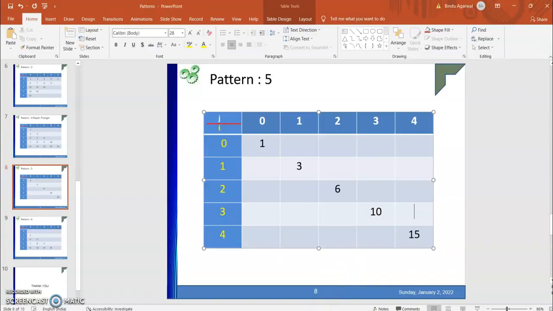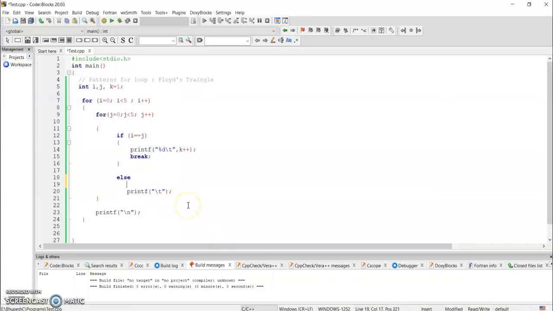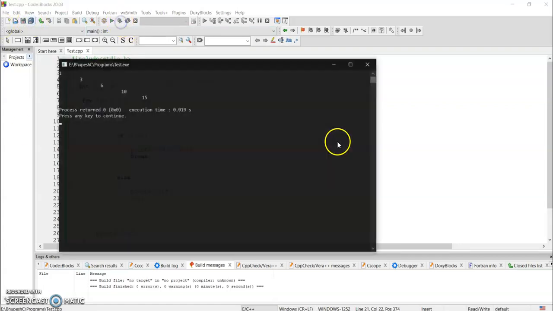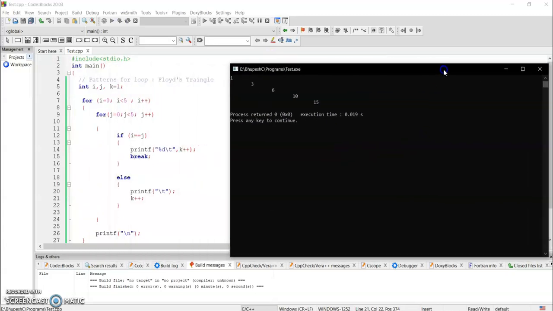So that means in the else statement also, I have to increment k. But that will not help me because I have already used the break statement. So let me check. I write k plus plus here, and then I will see whether my logic is working or not. Then I execute here.